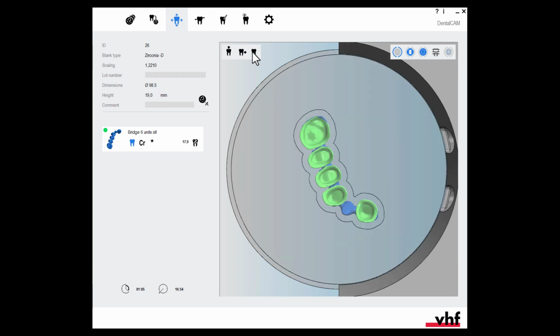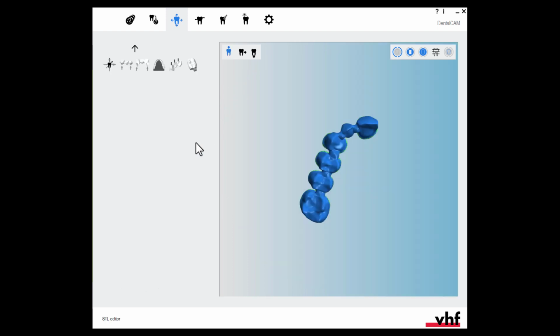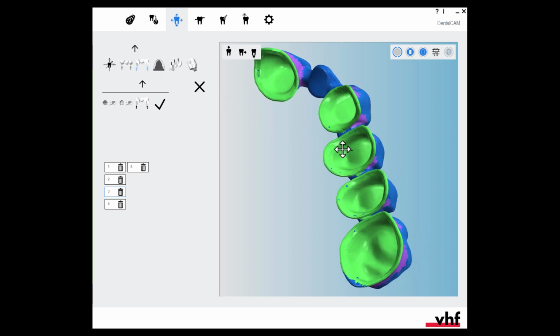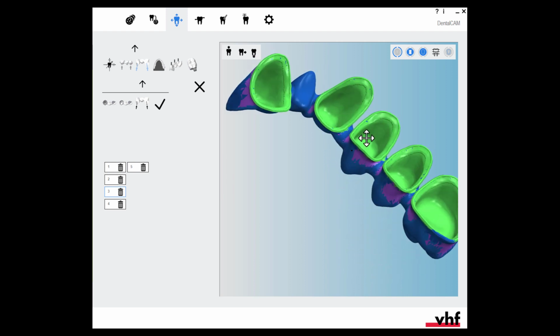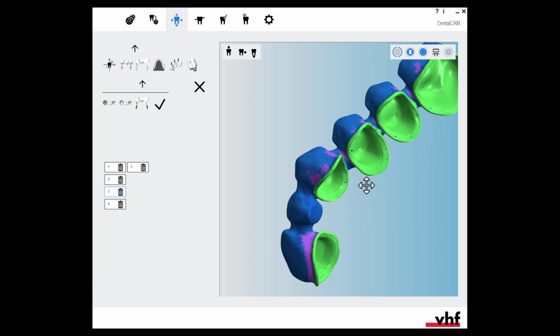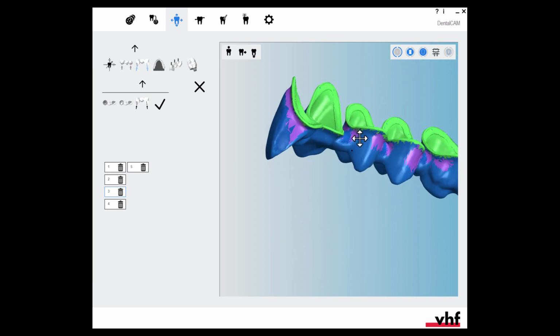To do this, we switch to the editing functions by selecting this icon. Now we open the editing function for cavities by selecting this icon. To ensure that the cavities and prep lines are produced in the optimum quality, all cavities, including the prep lines, must be marked green. All other areas must not be marked green.